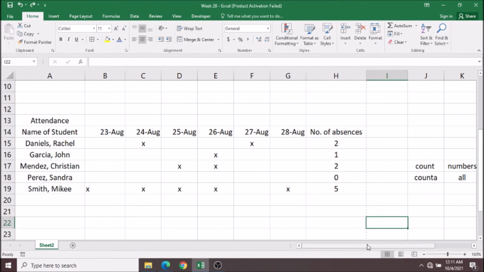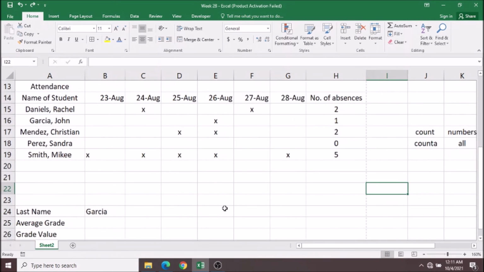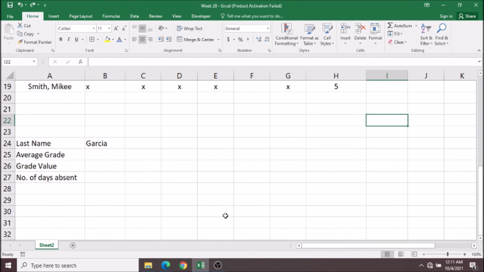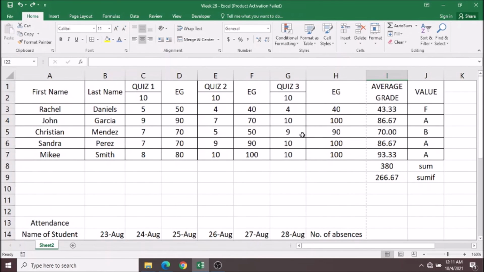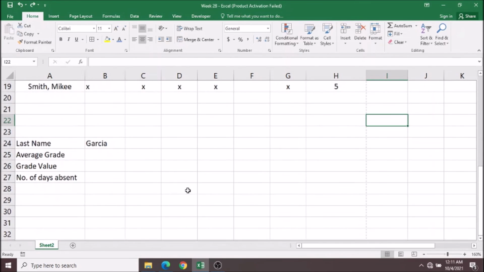Okay? Next is VLOOKUP. What is VLOOKUP, ma'am? It is something like searching for a specific value. For example, when there is a lot of data and you need to find specific data, VLOOKUP is very, very important for that. So, let's do it.